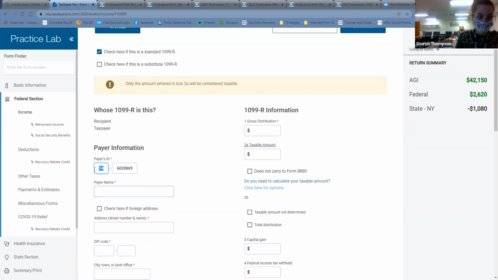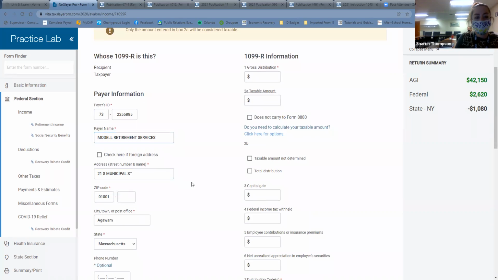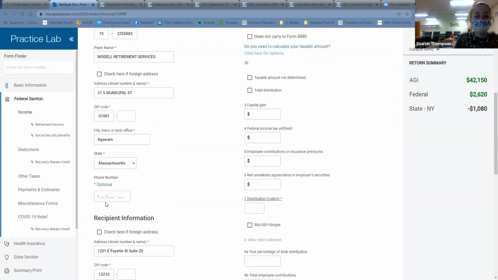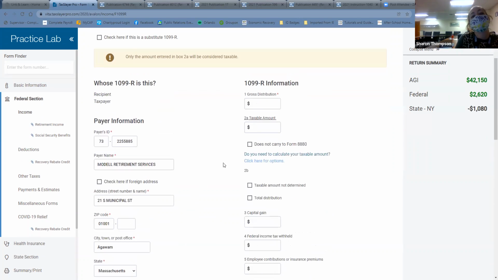Oh, wait, I lied. This one is 73. I'm sorry, I read the other one. 7322558885. And it auto-filled who it was. As I said, the phone number is optional. We are going to go to the gross distribution was 15,000.